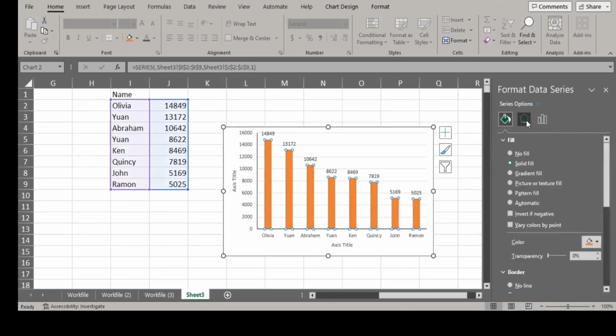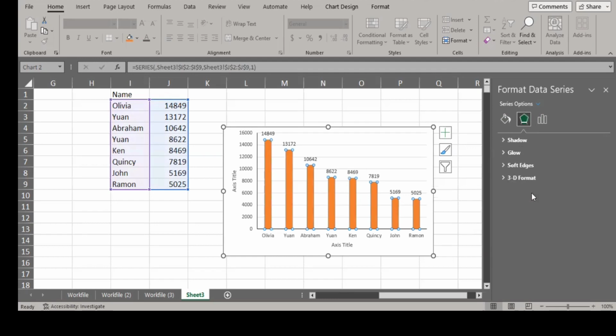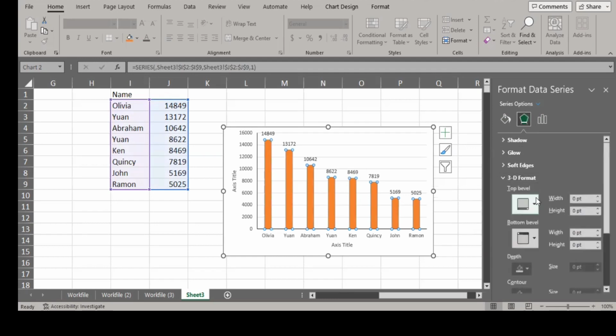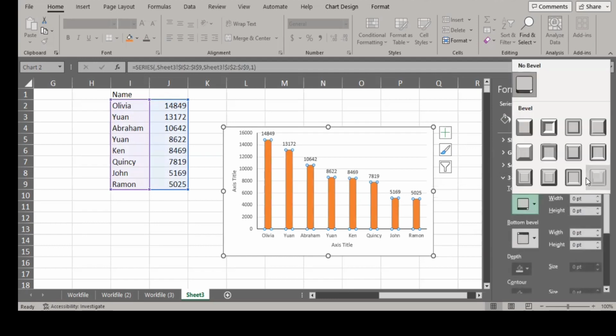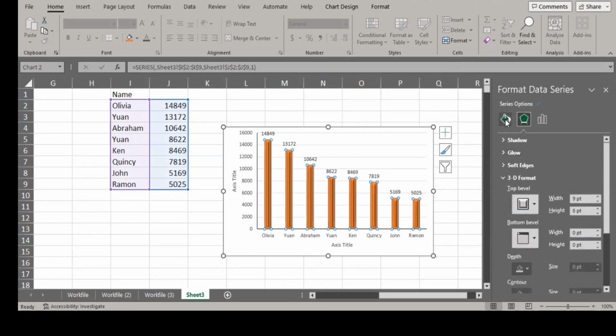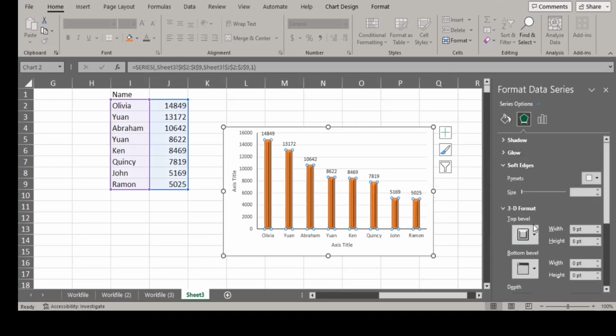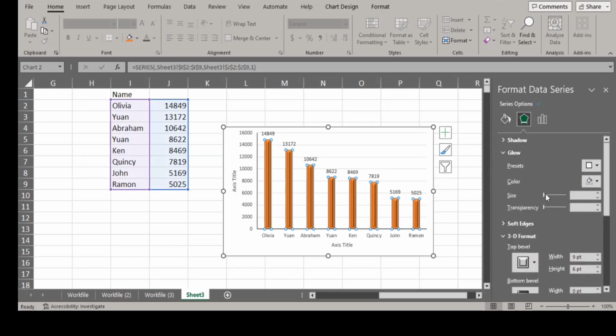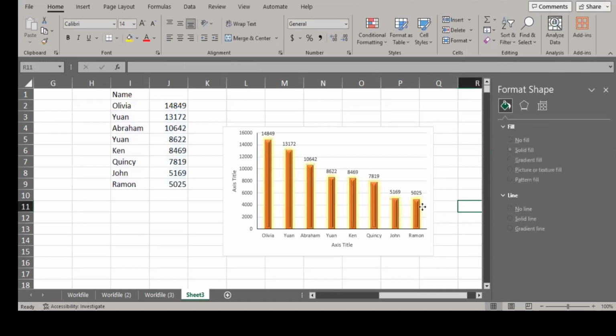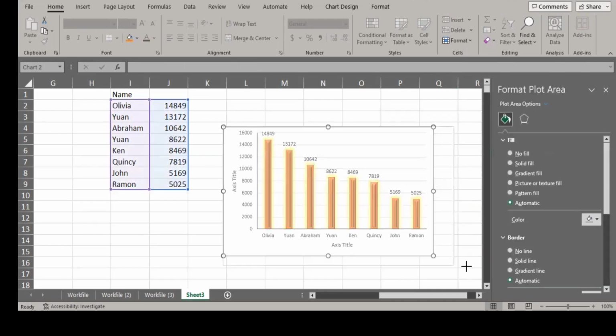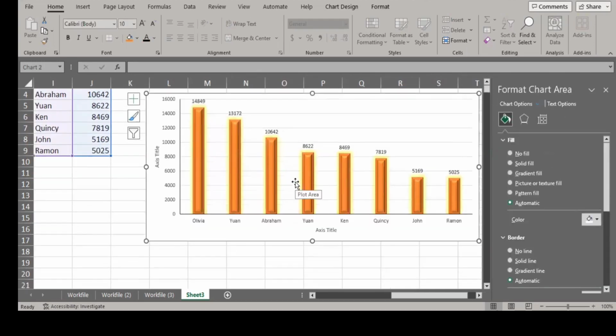Come here. You take 3D. You can choose your own 3D that you like. Maybe you like that one. You can come and take soft edges. If you want soft edges, you can increase the soft edges size. If you want it to glow, this is just for beauty. You can make it glow. You can use a preset. If you want it to really glow, you can increase the size. You see.